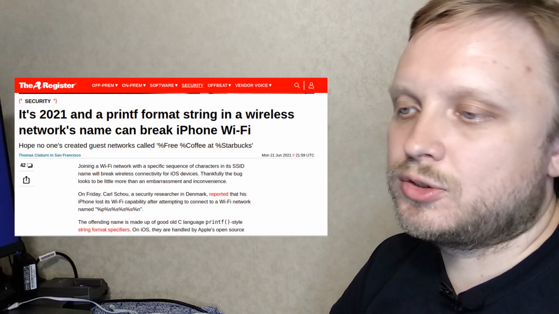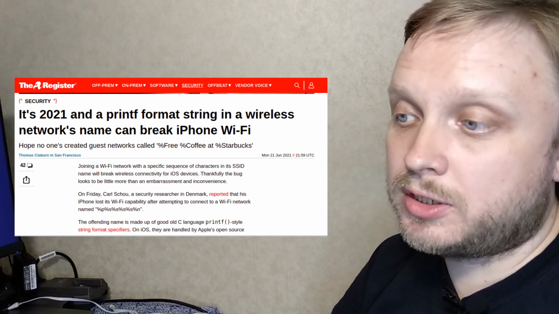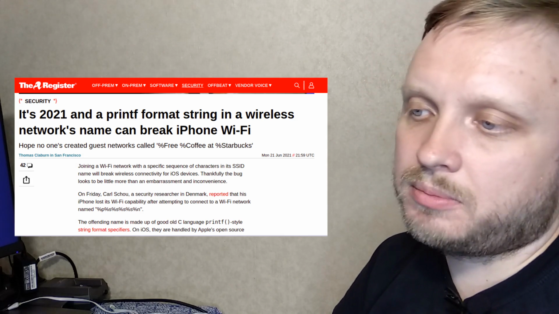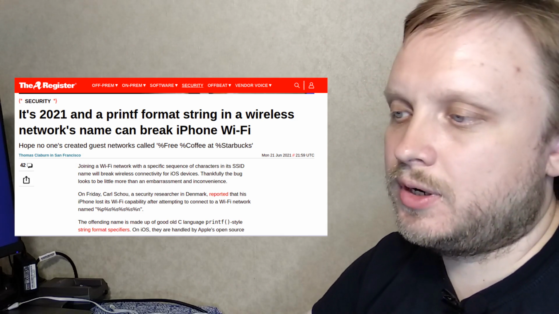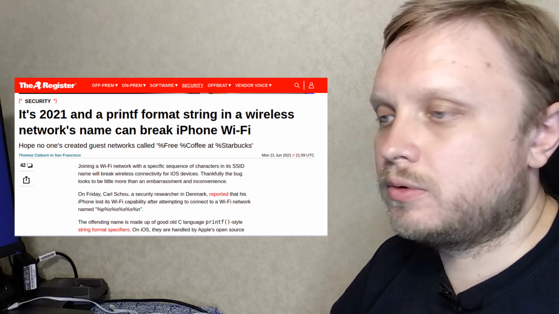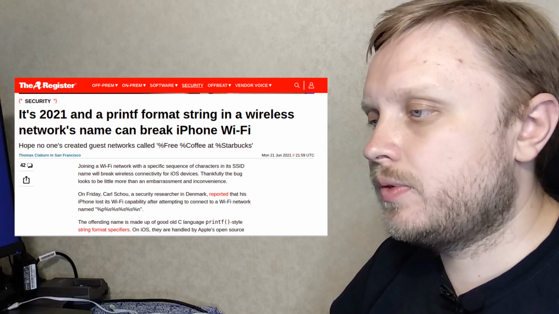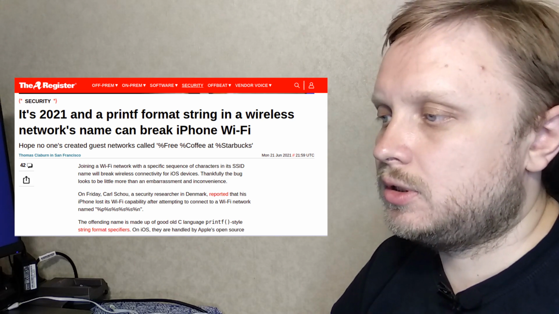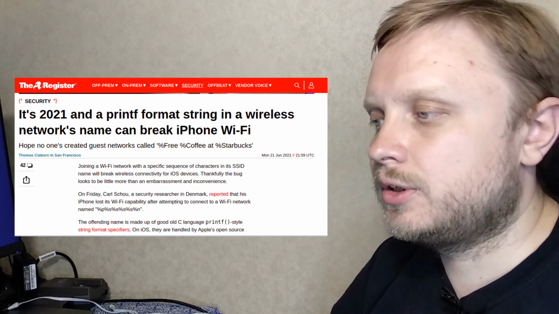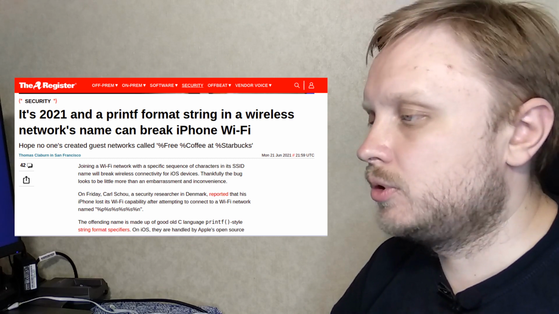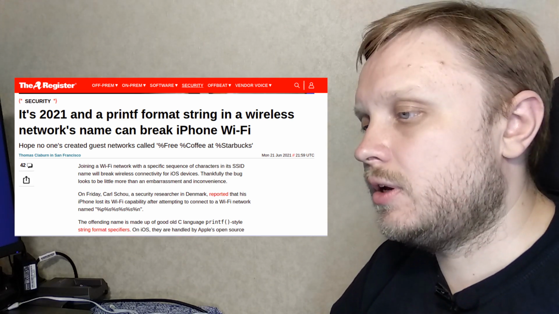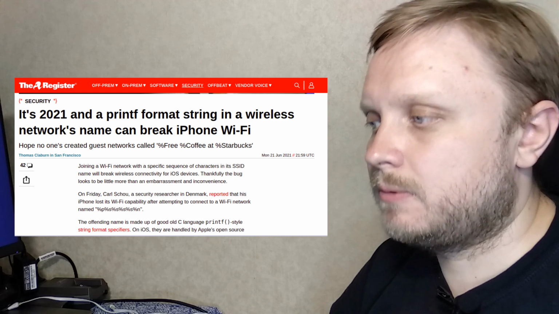And the next one is called "It's 2021 and a printf format string in a wireless network name can break iPhone Wi-Fi." So on Friday, Carl Ho, a security researcher in Denmark, reported that his iPhone lost its Wi-Fi capability after attempting to connect to a Wi-Fi network named %p%s%s%s%s%n. Fortunately, the damage appeared not to be permanent.